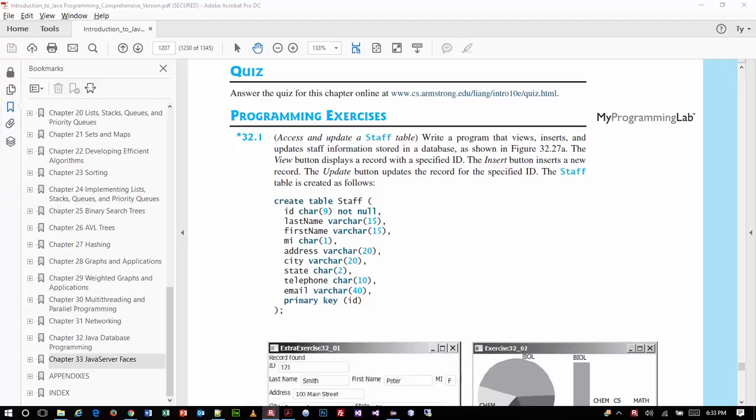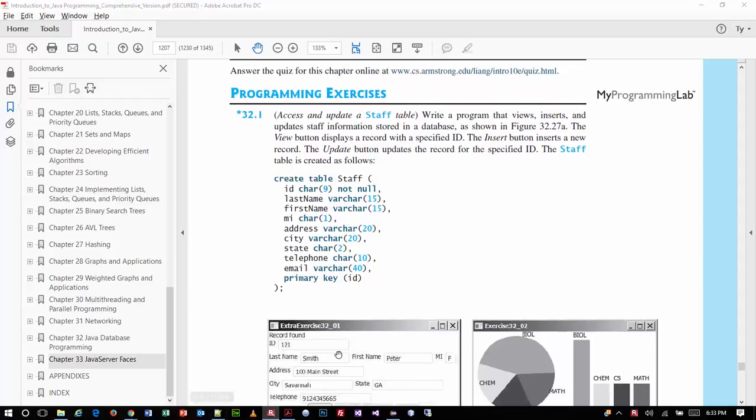We're going to be working on Chapter 32 exercises tonight, and we're going to tackle the very first one, which is 32.1. Let's read the instructions here. It says, access and update a staff table. Write a program that views, inserts, and updates staff information stored in a database, as shown in Figure 32.27a. So it's going to look like this little simple form here.